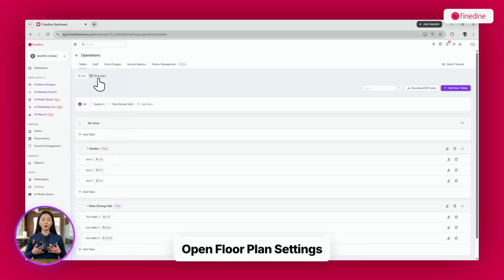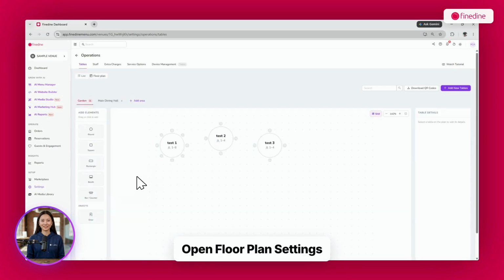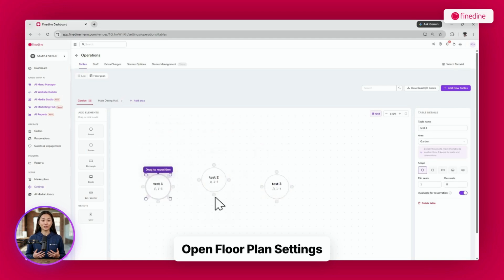Now switch to the Floor Plan Settings tab. Every area gets its own floor plan, and these are the same tables from your list view, so you can drag them into the positions your tables actually sit in.